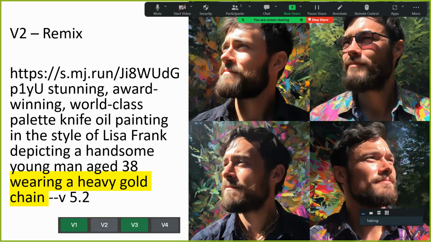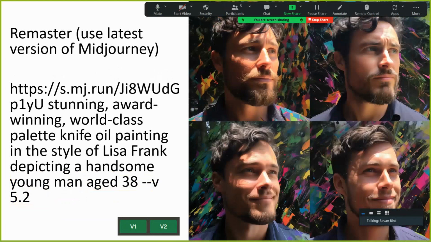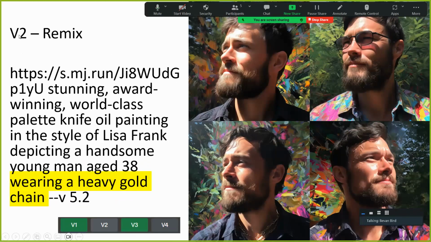Okay, so it says here I did a variation of 1 and 2, and so on the next page we're seeing the variations of 2, and they're here. And you can do this as many times as you want, but I did it once, and this is one of the outputs here. So it was a remix as well, so I changed the prompt and added wearing a heavy gold chain, as I told you that story before, right?